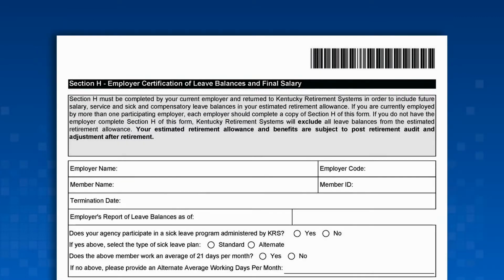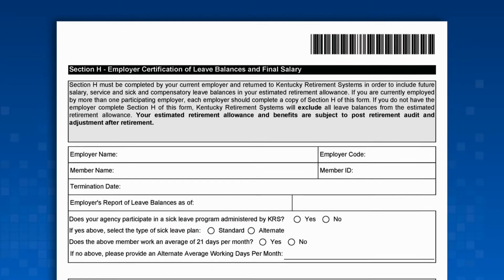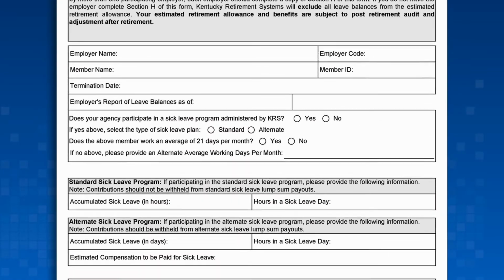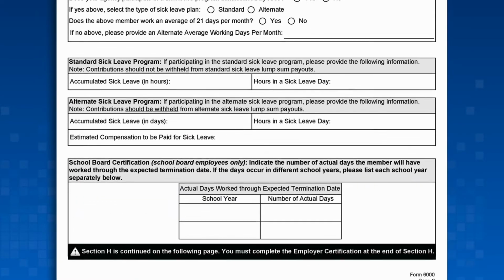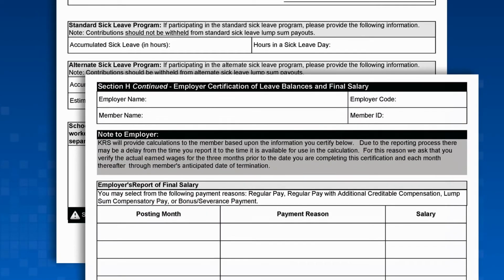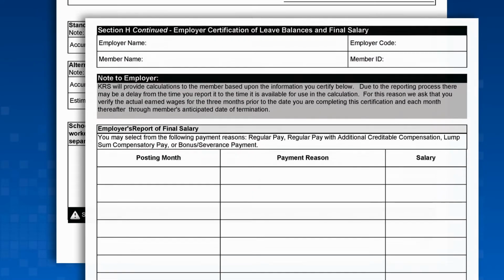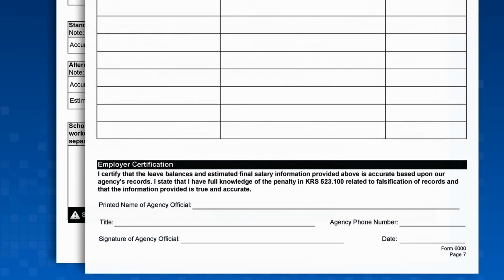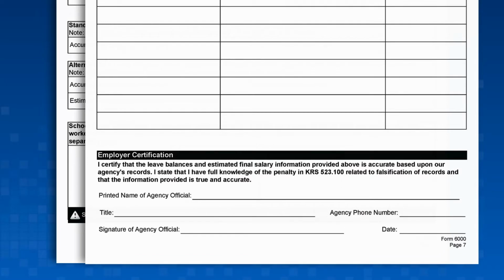The information provided in this section allows the employer to verify the member's expected wages, sick leave hours, alternate sick leave payout, and compensatory payout at the time of the projected retirement date. The information provided to the Kentucky Retirement Systems within this section will be used in determining the member's retirement benefits.